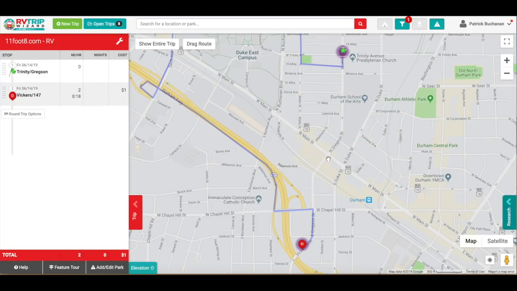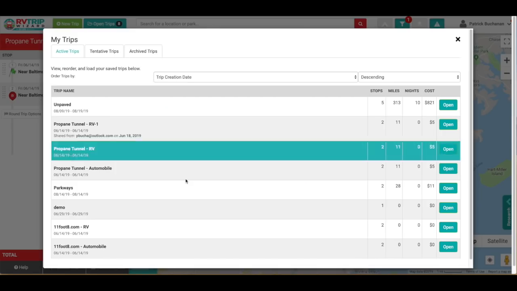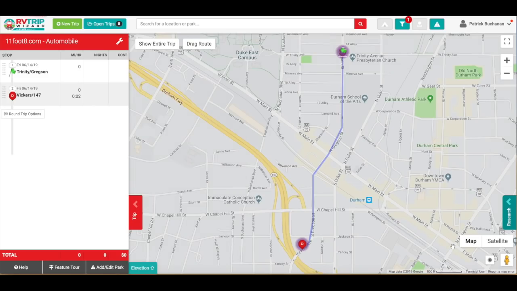Now, RV Trip Wizard does the work for you and creates an RV safe route to your destination. Now here's something new. I've created the same trip, but with standard routing. And you can see the more direct route it took us from point A to point B. Let's look at another example.